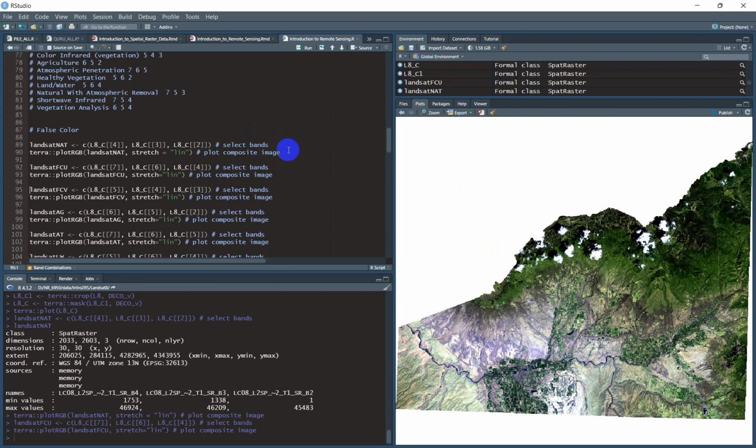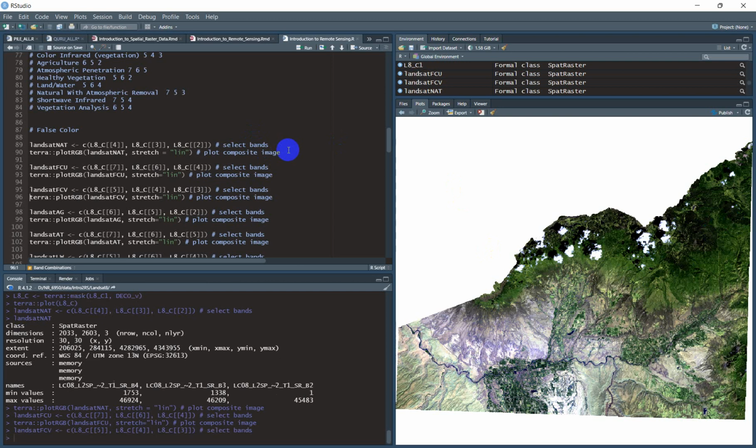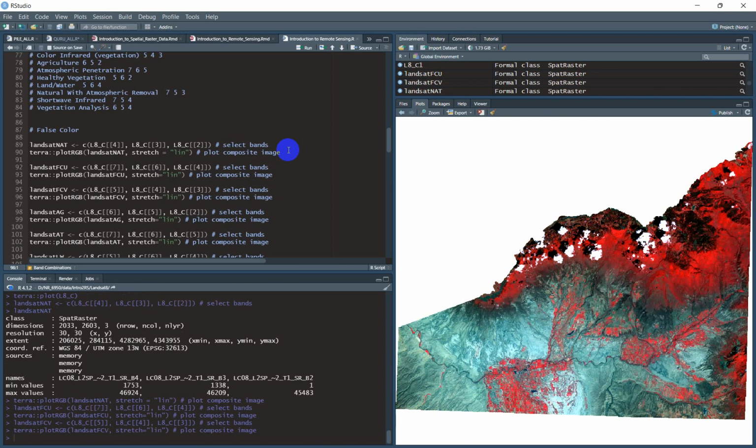So now we're going to do color infrared for vegetation, false color, of 543, and we're going to plot that. Boom. So now this is very useful for discriminating vegetation. This is showing 543. So band 5 in Landsat is near infrared. 4 is the red band. And so we are showing that vegetation in red.